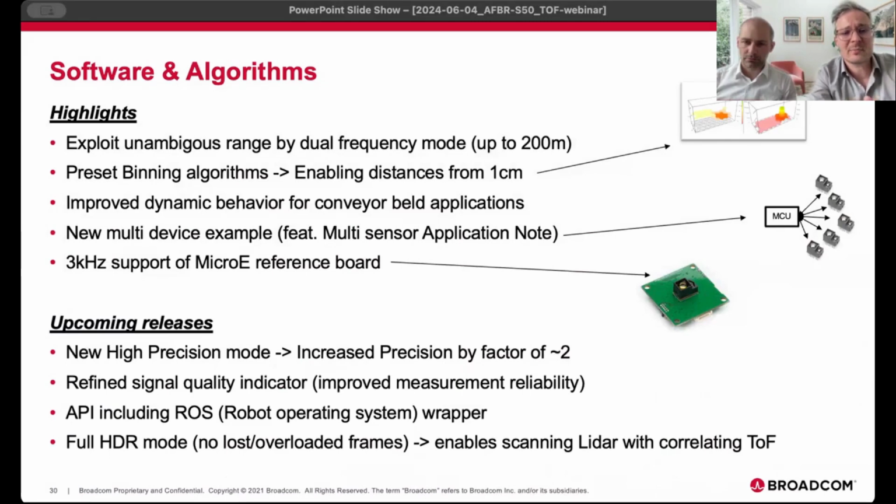In our next upcoming releases, we will feature a high precision mode where we can even measure with sub-millimeter precision. We will have an improved signal quality indicator. This is specifically important for the drone applications. We will have the ROS wrapper included in the new release, and we are also currently working on a full HDR mode, which then enables these devices to be used as a really cheap rotating LiDAR.